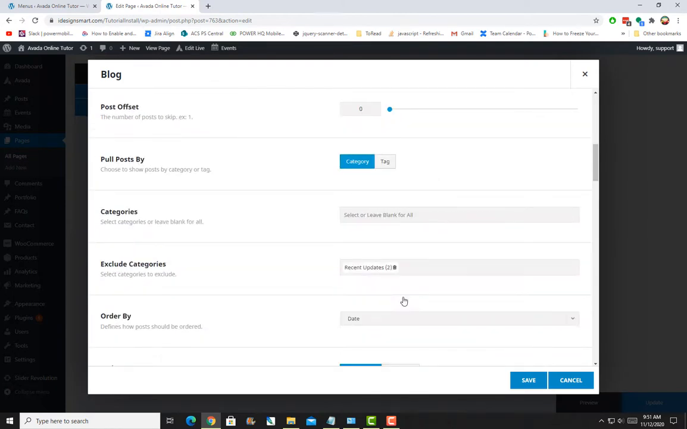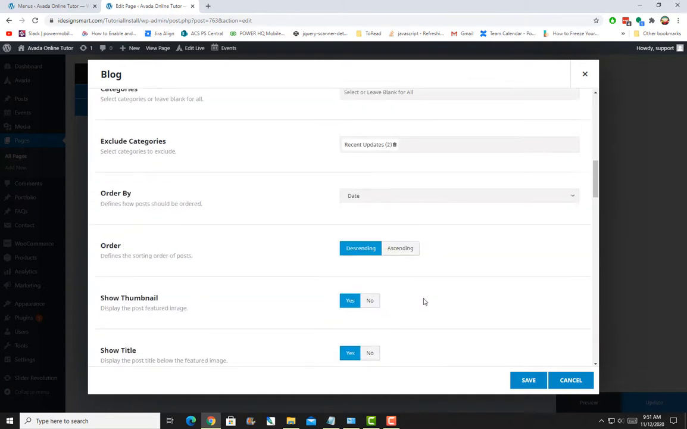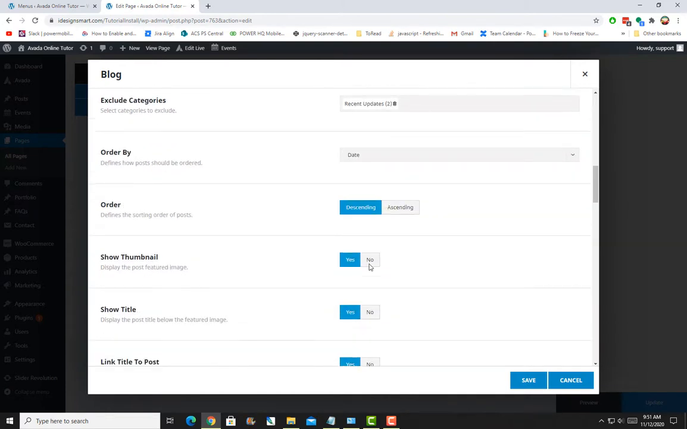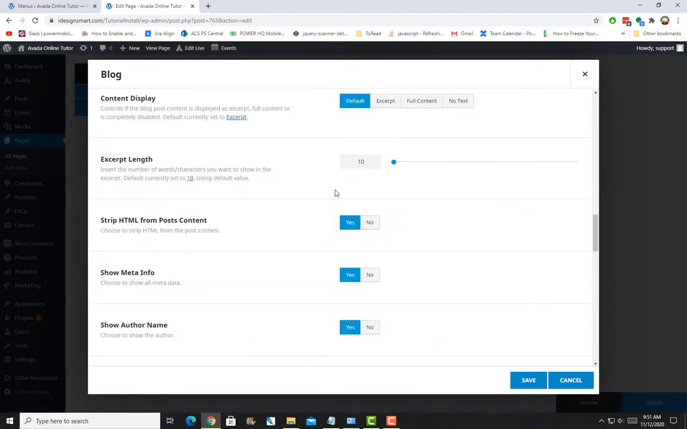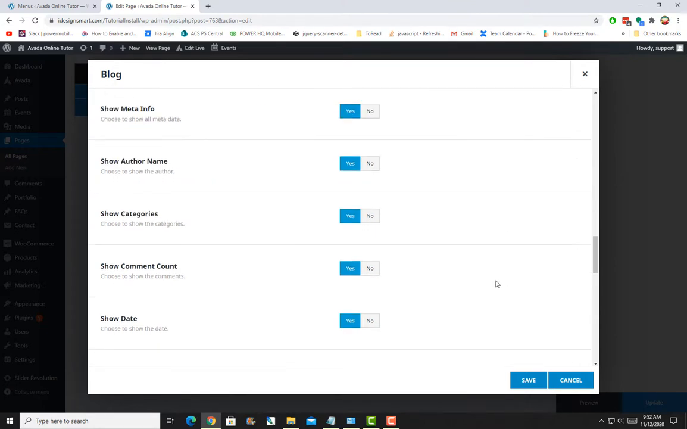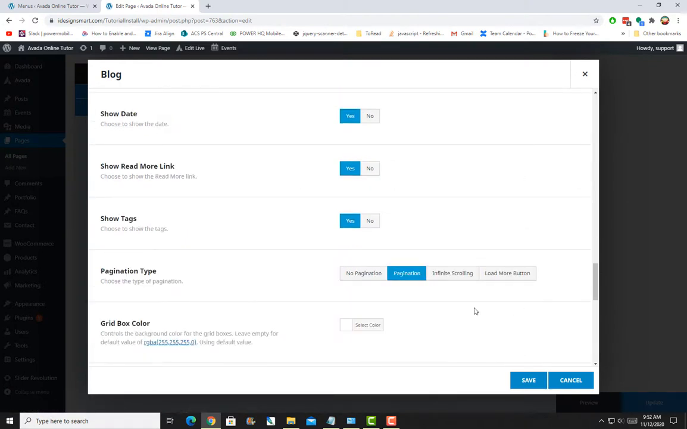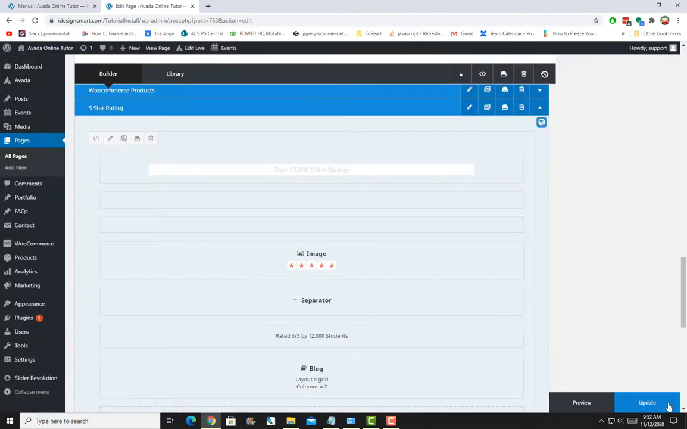So I will pull from the recent updates category, order by date, descending. You can configure it to display their thumbnails and titles, and how much text, like the excerpt length as well. So here I will just put like 35 or something. All right, so a lot of stuff you can display, and then you can just save it and update it.